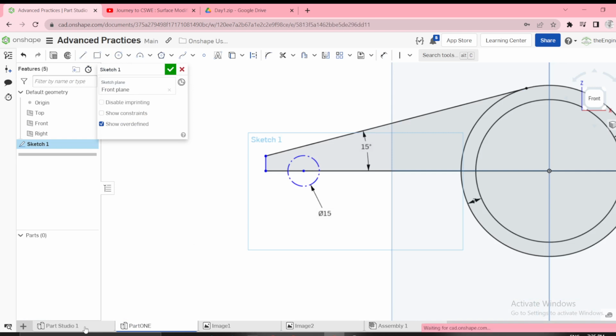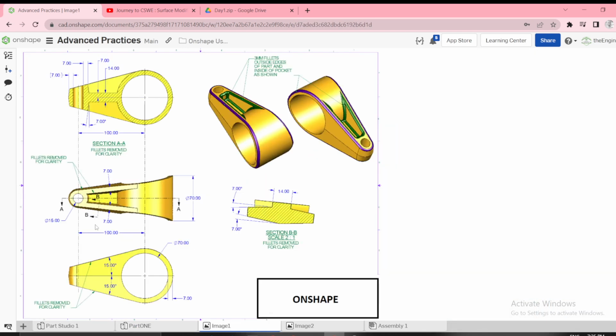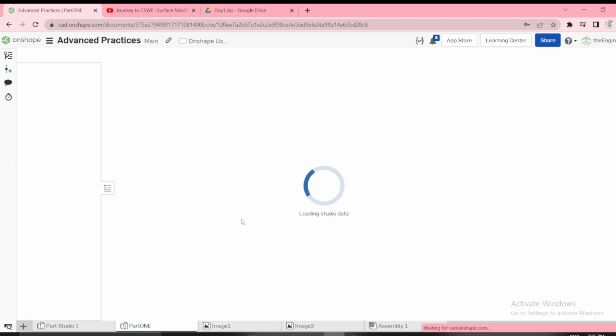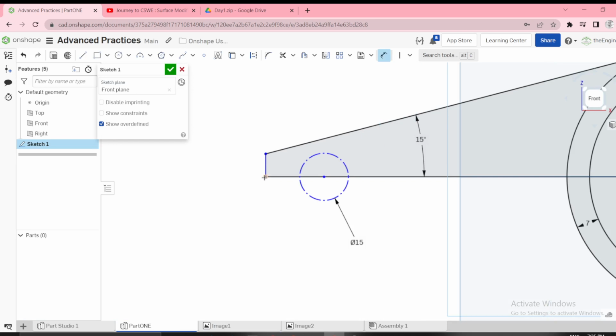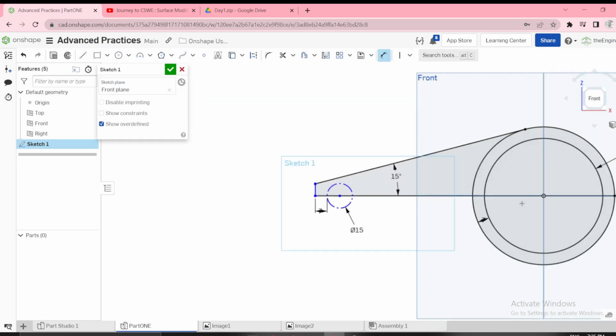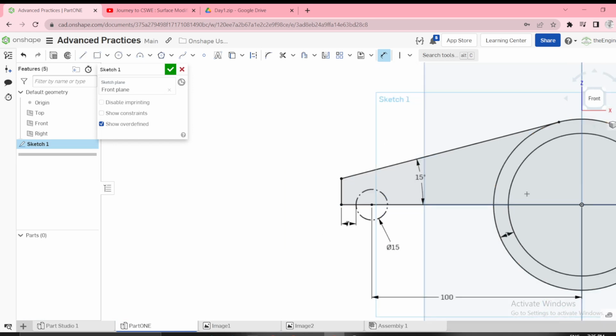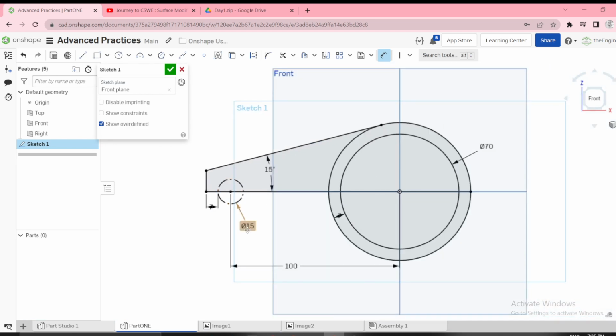Then I need to define this 7 from this circle. This one is for 15, a 7. You can see the 7 here. Therefore, I need to dimension from this point to this point here to be 7. Then a center point from this point to this point to be 100. That's one way you can make your model intelligent, such that in case this diameter changes, this one updates automatically.